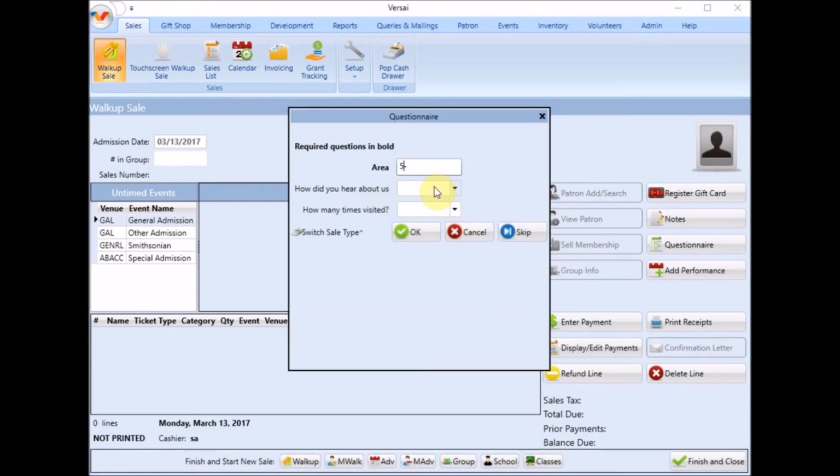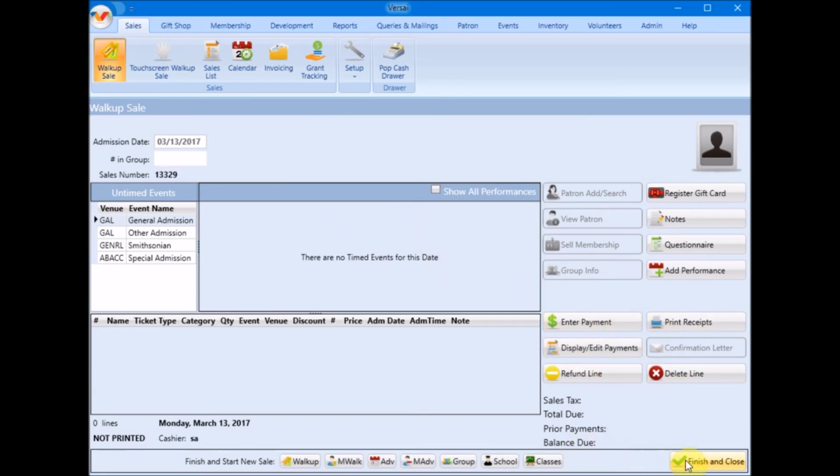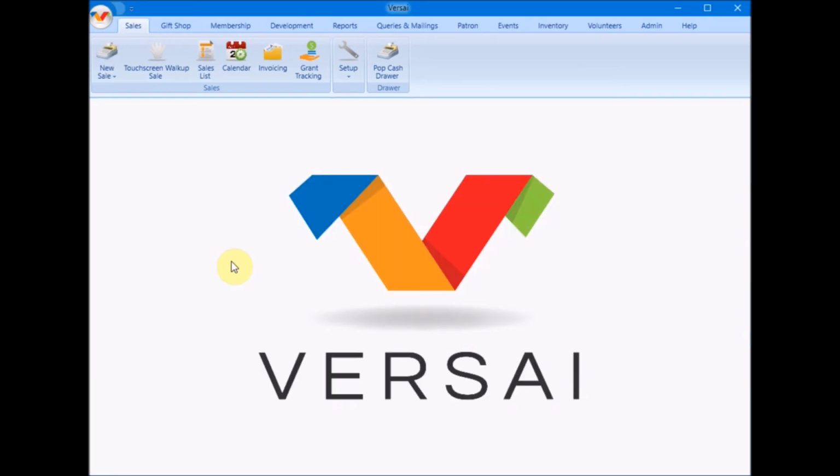Now you know how to create and edit surveys, manage the daily setup, and use surveys on sales. For a copy of this information in step-by-step procedure, refer to the built-in user manual.